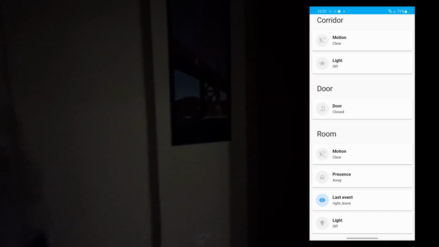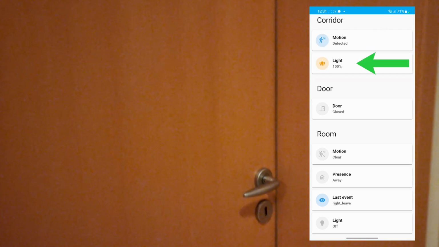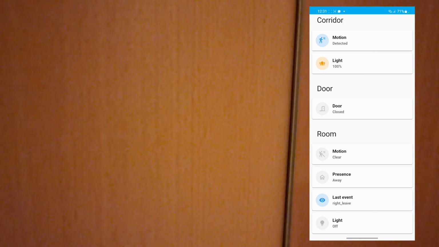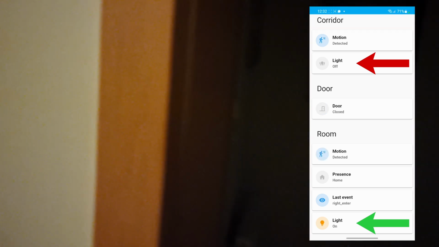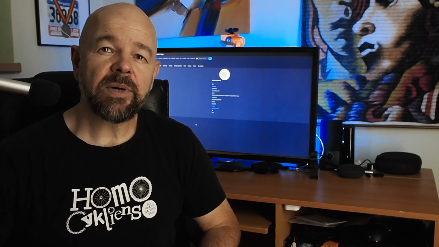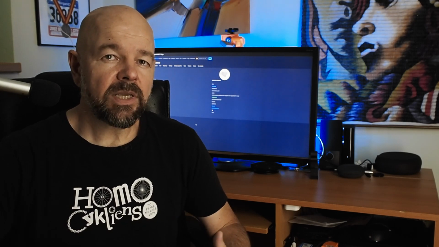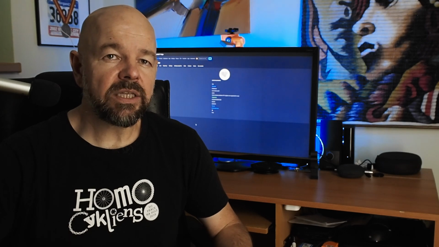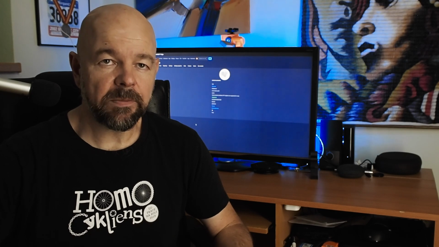So when I'm coming, I will first trigger the motion sensor on the corridor and it will turn on the light in the corridor. Then when I open the door, it will turn on the light inside and turn it off outside. But when someone is present in the room, even motionless, it will leave the lights the way they are. If they were off, it will keep them off. If they were on, it will keep them on.